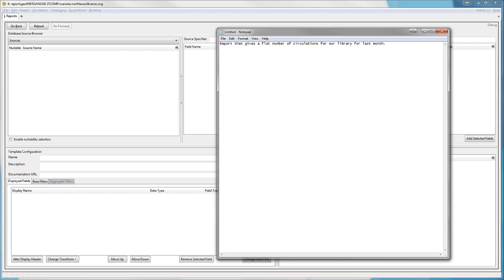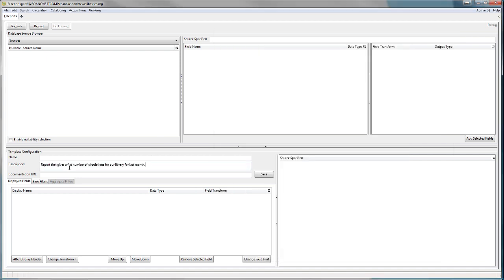Nothing special about this report at all. It is very cut and dry. All we're looking for is for it to tell us this many circulations happened in this particular month at our library. Done, done, and done. So what I'm going to do is I'm just going to real quickly copy and paste this in the description to just kind of keep it there and relevant. And what we're going to do is we're going to call this Reports 101 Circulation Training version 0.1.